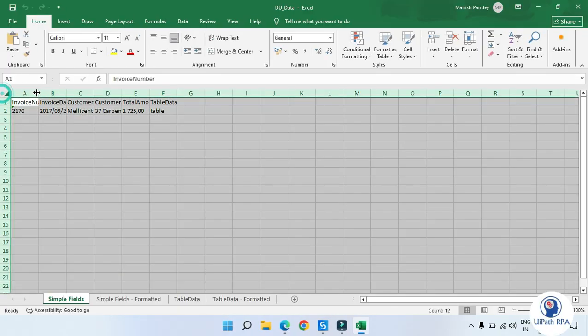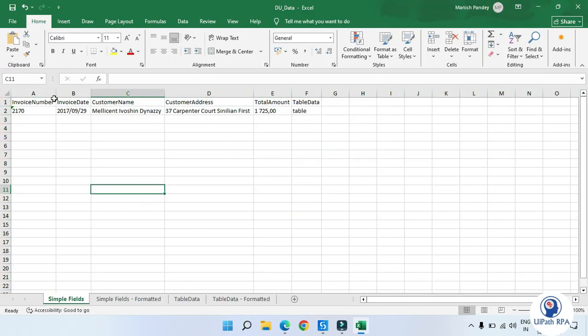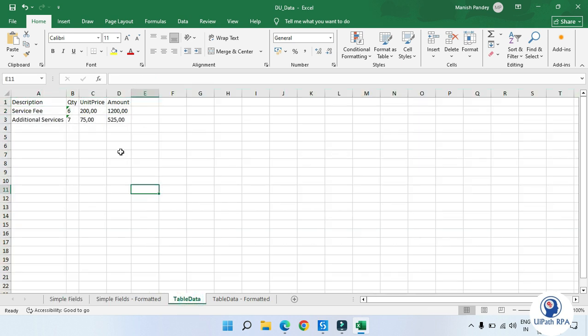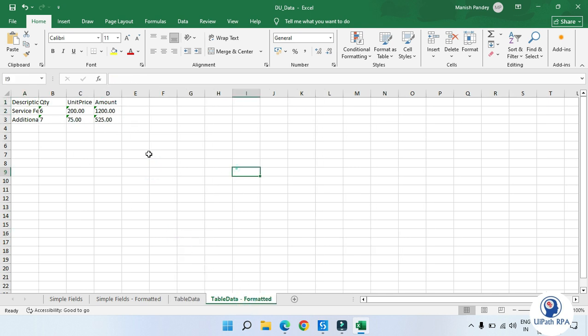And you see here, the data has been extracted successfully, and the table data also extracted successfully. You see, for the third table, which is without formatting, the comma is there, but here you see it has been replaced with the dot.